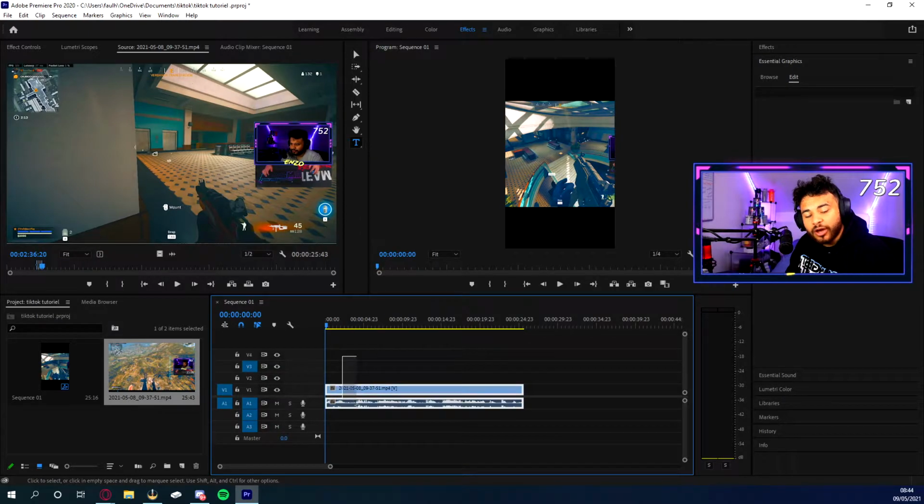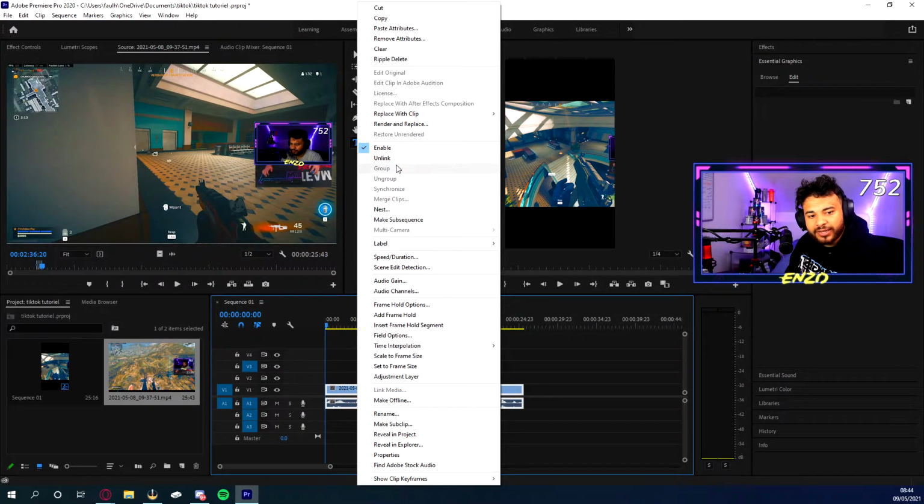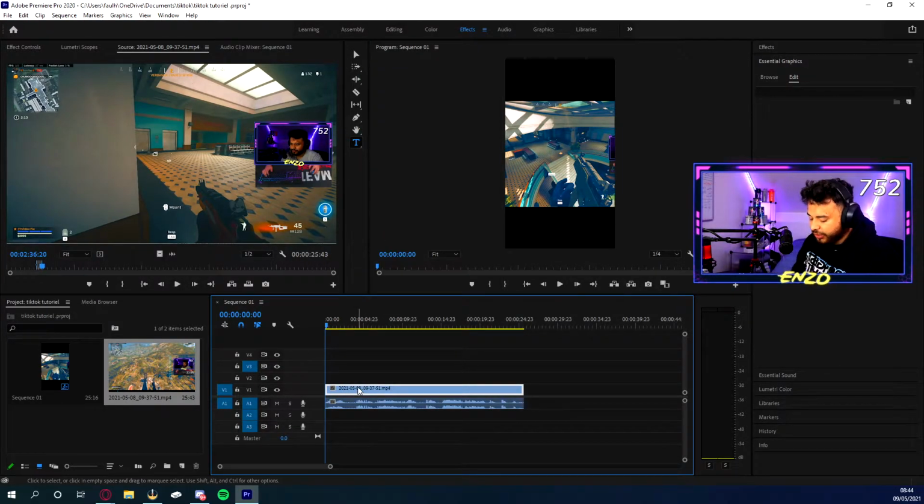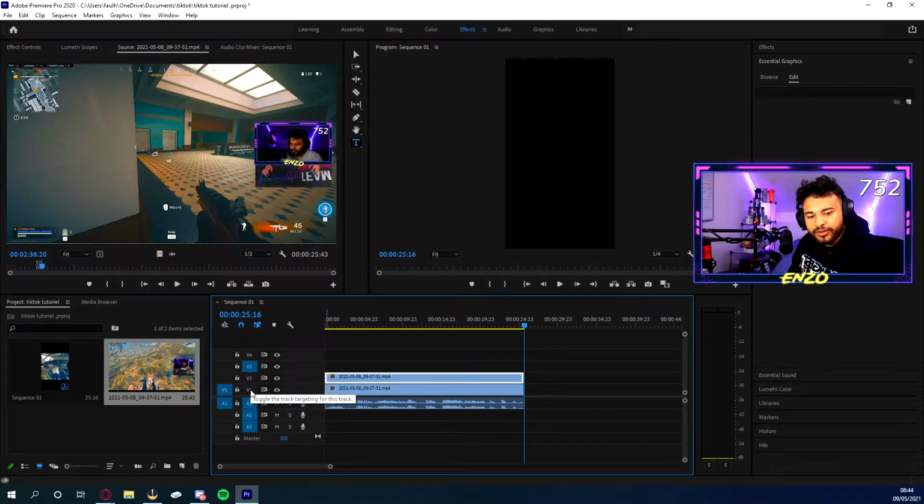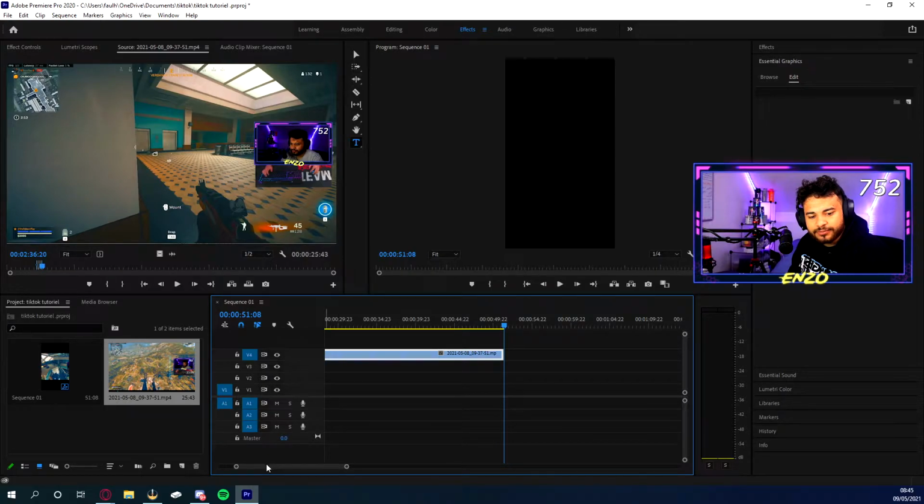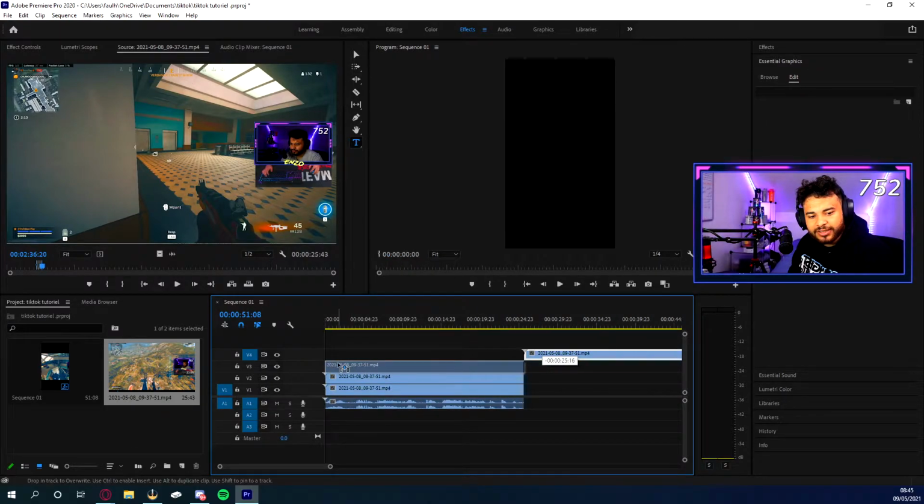The first thing I will do is unlink the clips. If you right click and press unlink right here, you can unlink the video and the audio. Then I'll press Ctrl V to paste. Make sure you deselect V1, so when you paste, you always paste at the top. I paste on V4, and then you can just drag it on top.